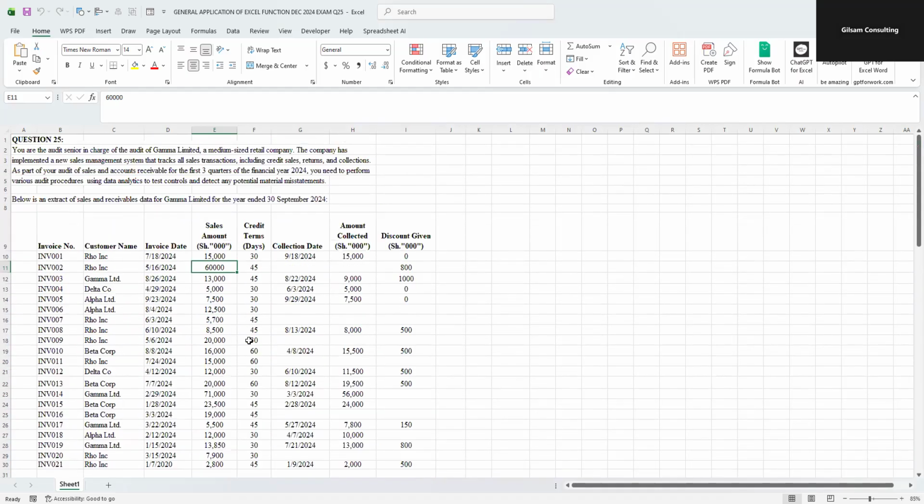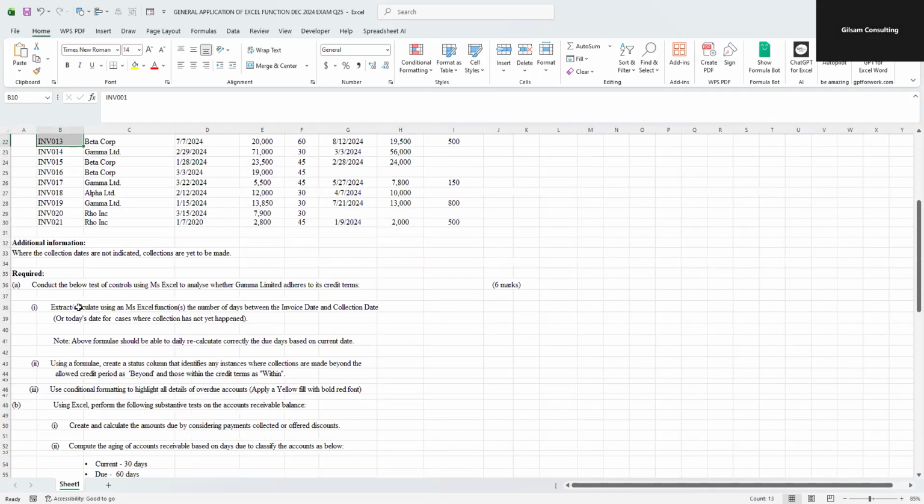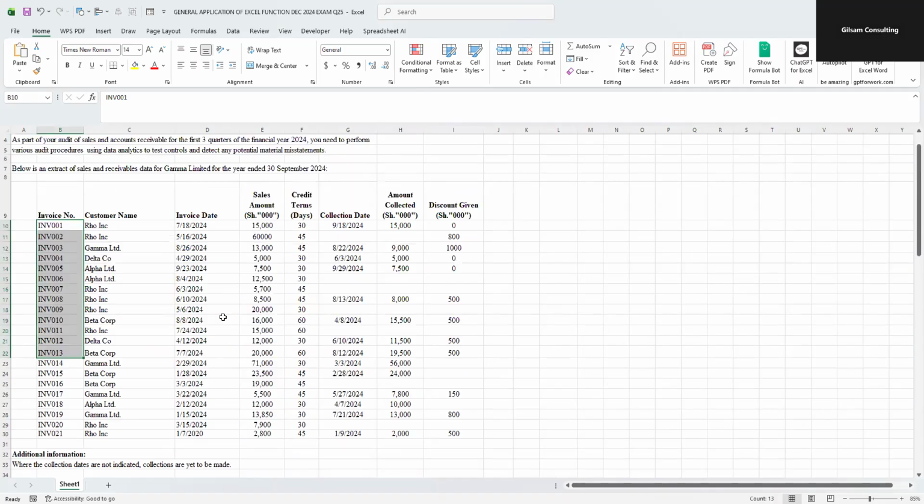So this one is a general application of Excel now. This is the sales, this is the credit term, this is the collection date, this is the amount collected, discount given, and then we have the invoice numbers. So we've been told to conduct the below test using Excel to analyze whether the company limited adheres to its credit terms. So where are the credit terms?